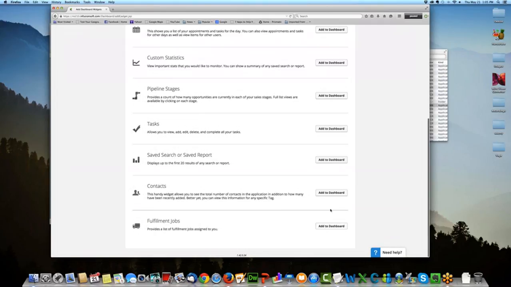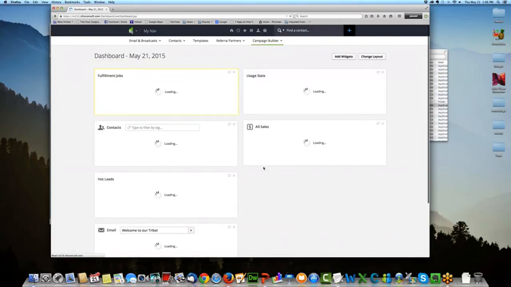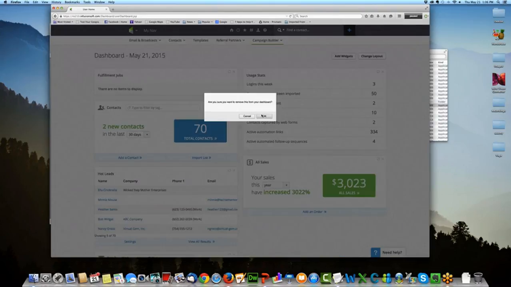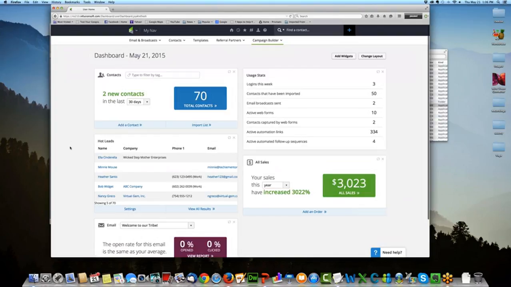And then the last one we have is fulfillment jobs. So this isn't going to be a really long one, but we don't have any fulfillment, so there's nothing to display. But fulfillment is only for somebody who really has a fulfillment department, or maybe a fulfillment company, that distribution company that packages and distributes physical products. So this may not be something that you see very often. It really depends on the business.